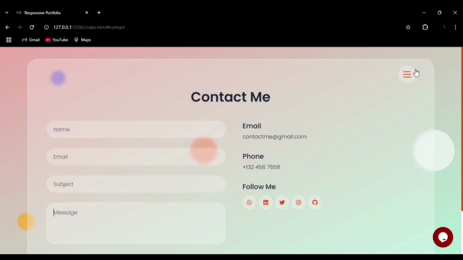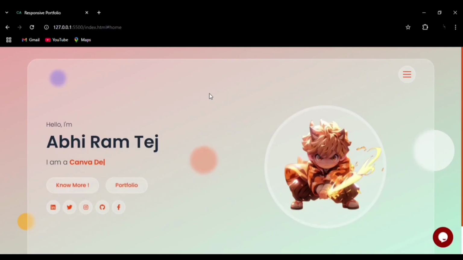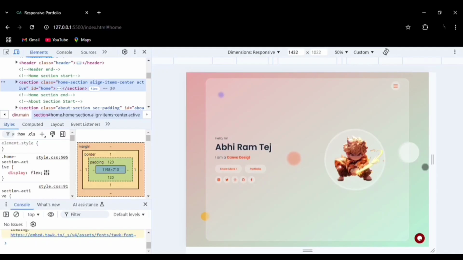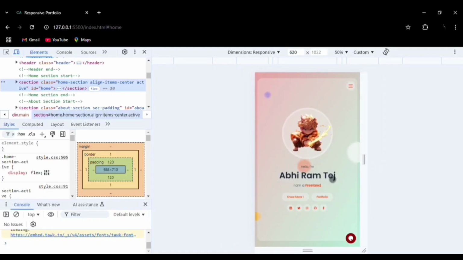This website is entirely responsive. That is, it is also available in mobile as well as in tab version. Let me show you that. This is the desktop version of the website. Now let's go to the mobile version. This is the mobile version of the website. You can see how neatly they have aligned exactly at the center and well spaced.